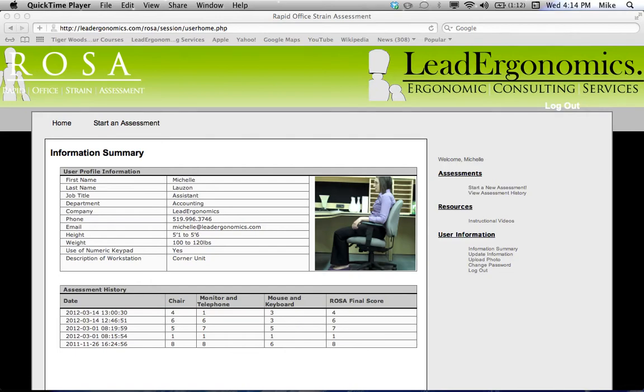I'm the developer of Rosa, and I'm going to take you through the steps on how to complete your own assessment, as well as how to navigate the user homepage within Rosa. So when you first log in, this is the first page you will see, and this is your user home.